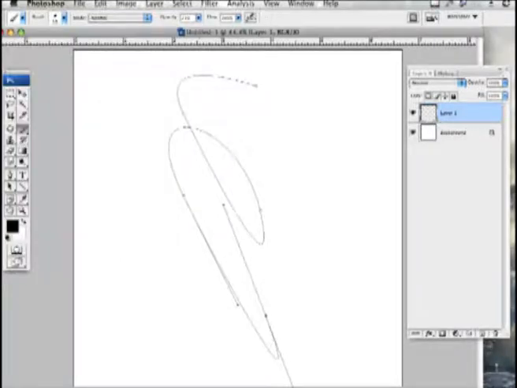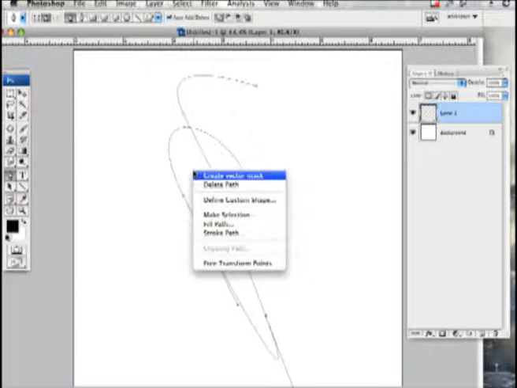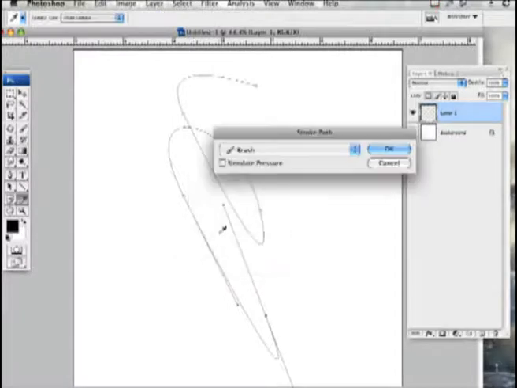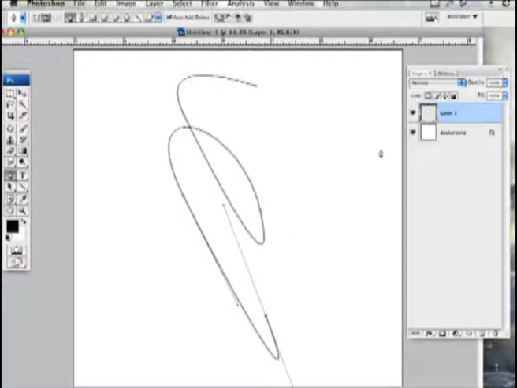And then I'm going back to my calligraphy brush and I will right click on my object. This brings up this little dialog box. I'm going to stroke the path and hit OK.